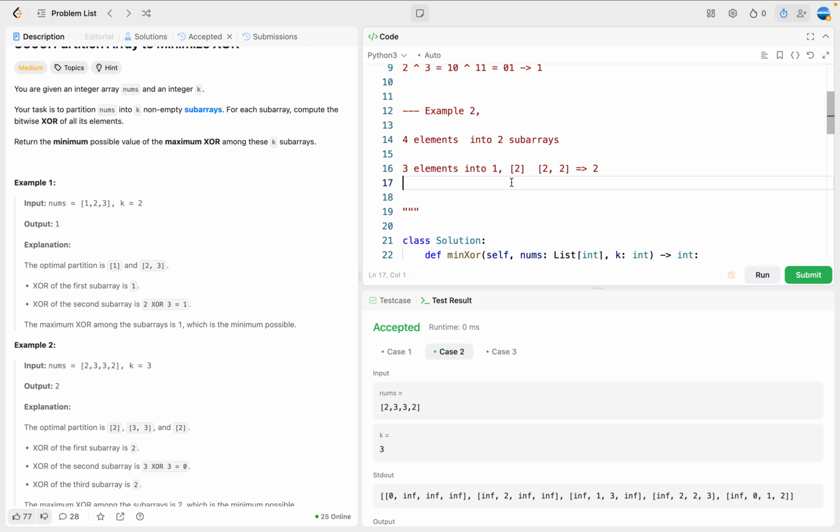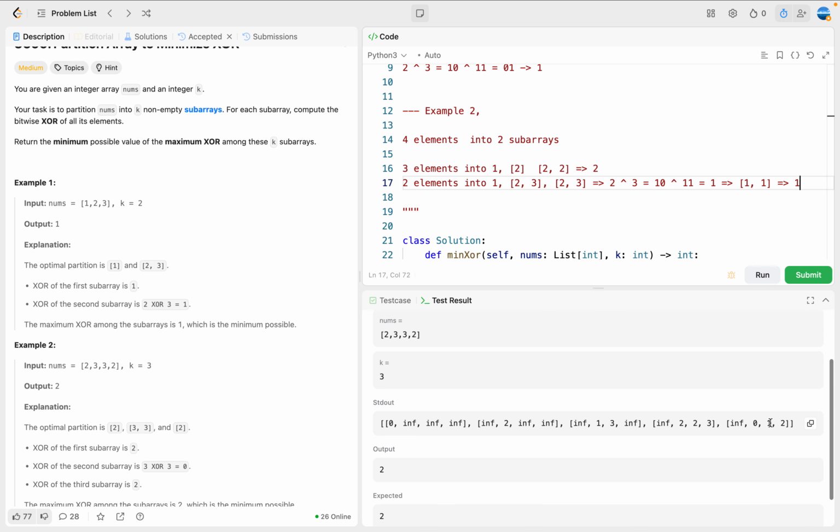And also you can consider the first 2 elements into 1. And then you get 2 XOR 3, and then the last element should be this one. So 2 XOR 3 is 1, and 1 XOR 1 gives you 1. So in other words, the corresponding XOR result will be 1. So this is actually exactly this one.